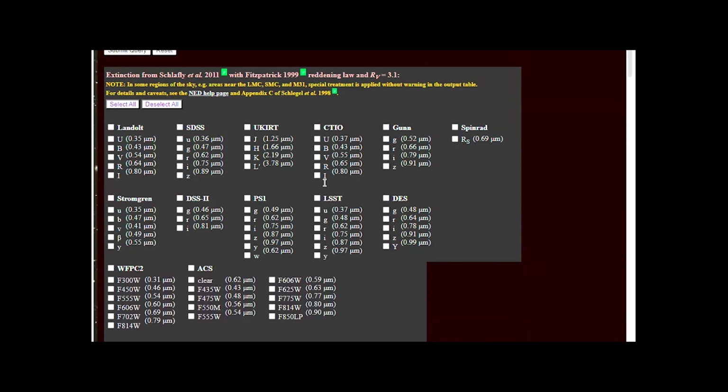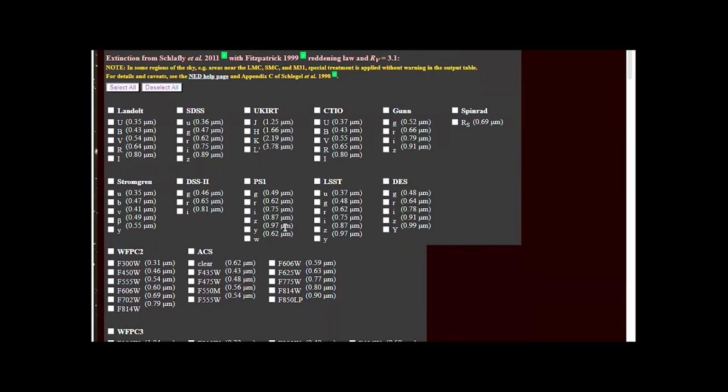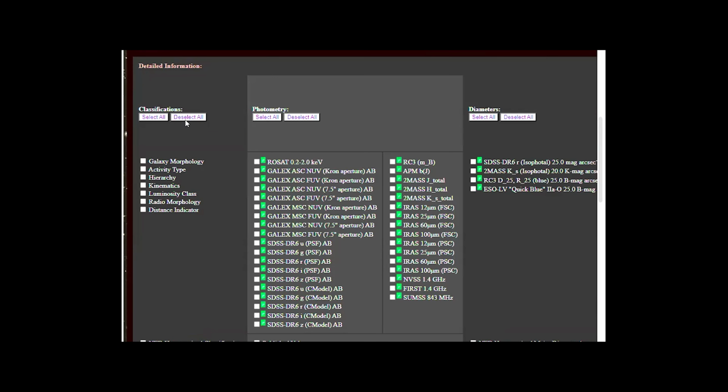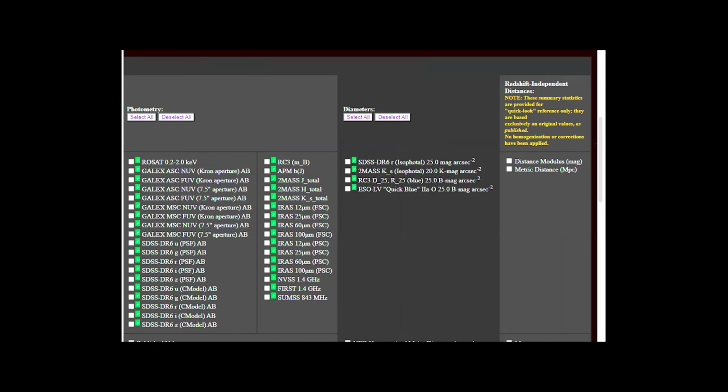Let's scroll down. There's nothing in this second block that we need, but under detailed information down here, there are some things that we need to check. And the things that we need to check are over here on the far right-hand side. What we need is metric distance in megaparsecs. Now notice over here, after we check the metric distance in megaparsecs, there's a note here that's going to be important to us later on.